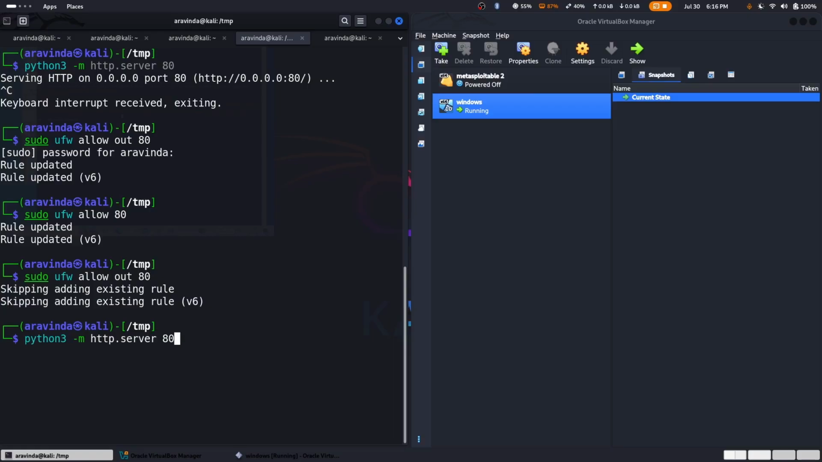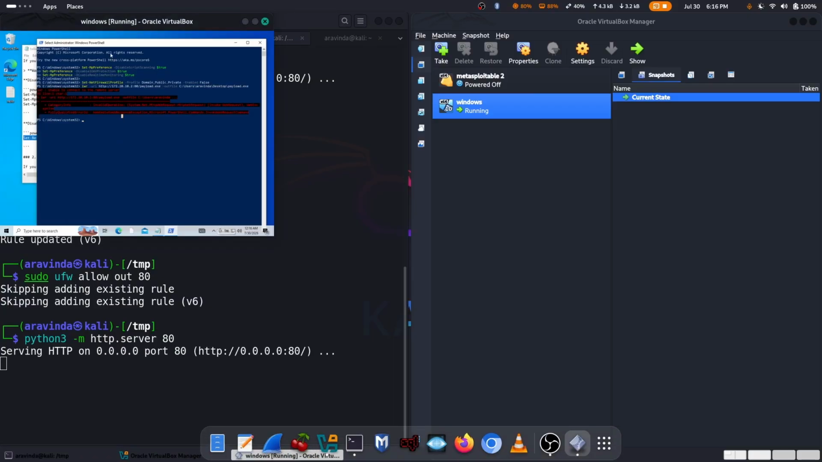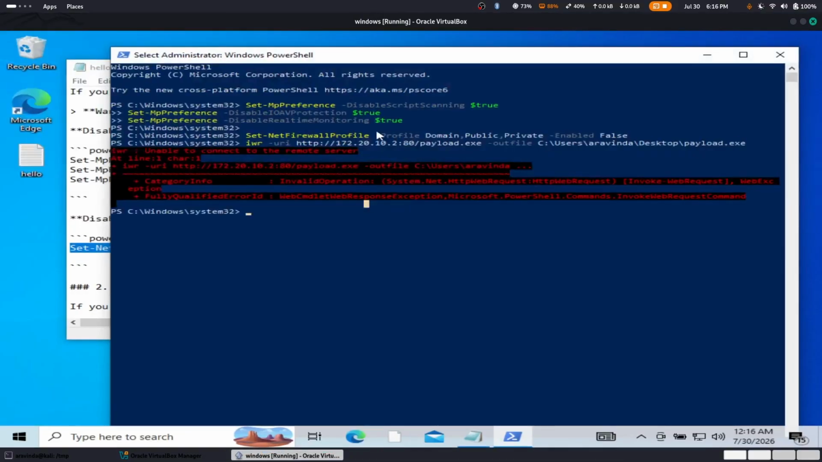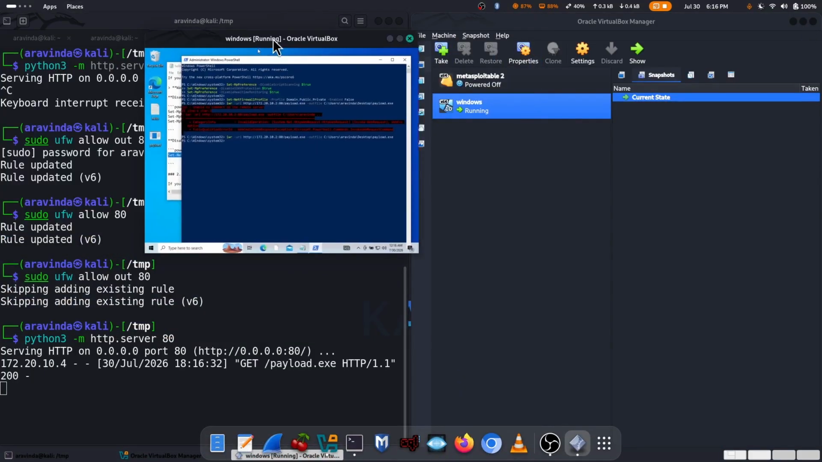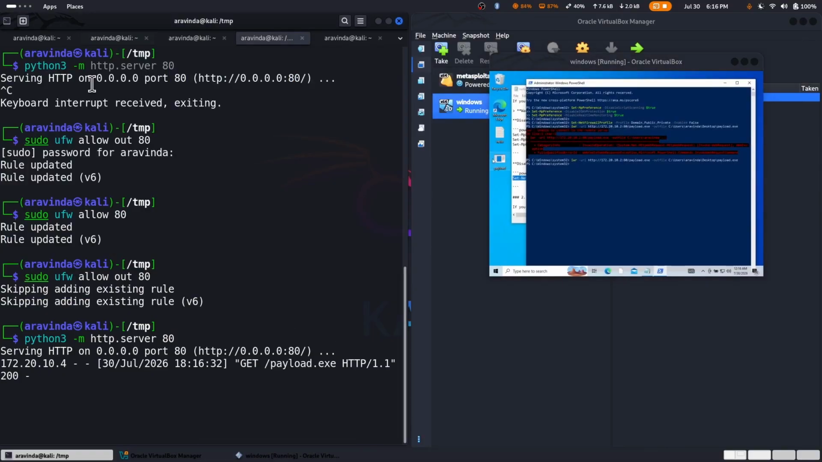And now let's start the HTTP server, and let's rerun the command, and we get the payload.exe. Now we have to set up a multi-handler or TCP handler.